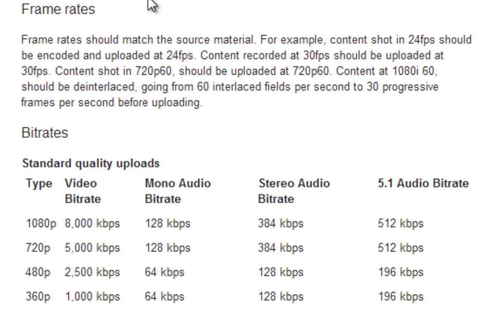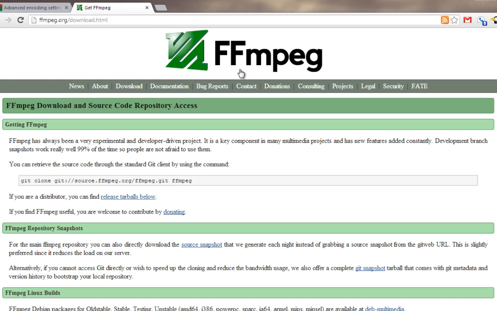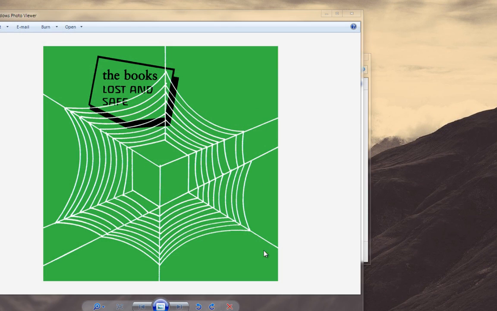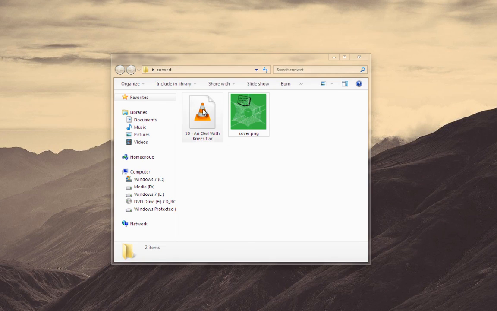To do this, I'll be using an application called FFmpeg. You can download it from ffmpeg.org. So to begin, you'll see I have my two files here. I have a cover photo, which is the album cover art, and I also have the actual audio track.